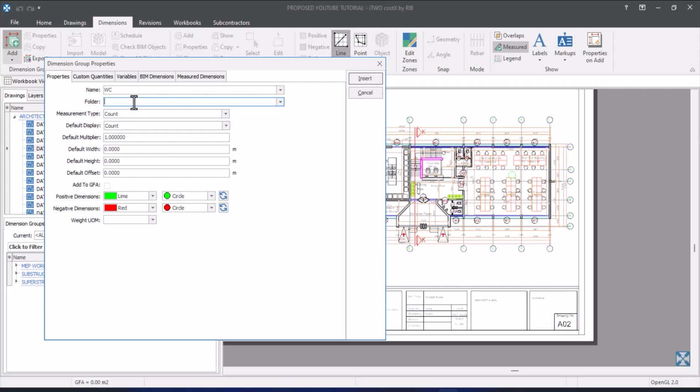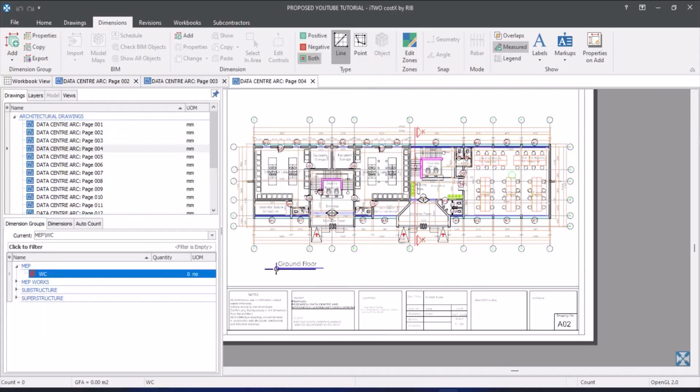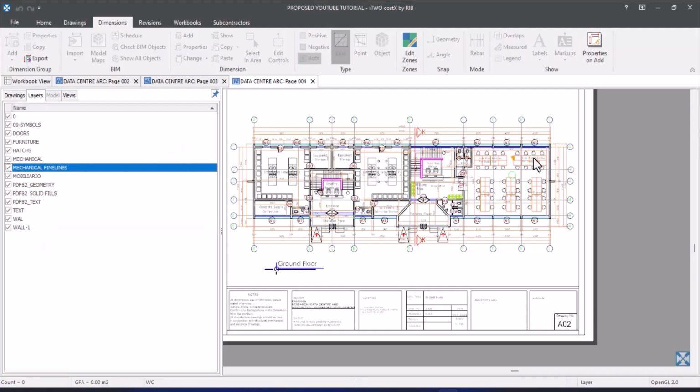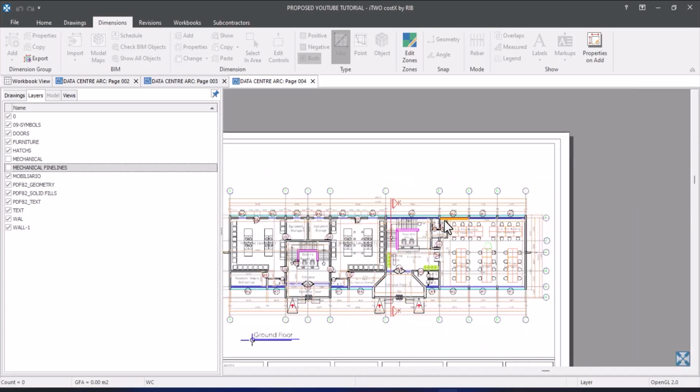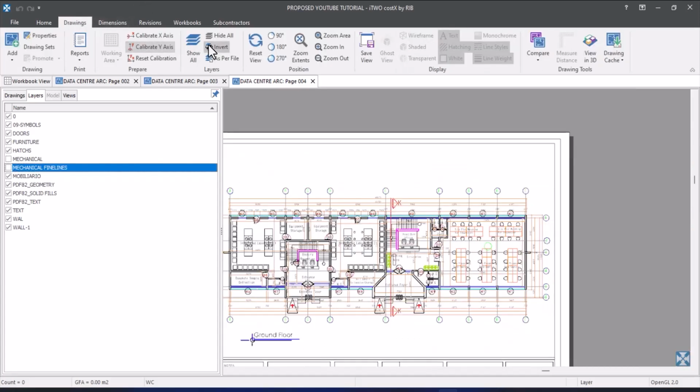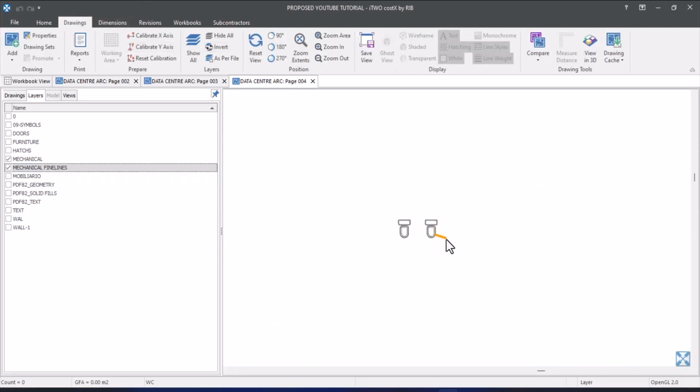So let's just create a folder for this. We'll call it MEP, which is mechanical, electrical, and plumbing. Then click OK, and then click insert. You can see we have our new dimension group. We can use this to measure the sanitary fittings and count the number of sanitary fittings. Like I showed you earlier about the layers, we can just go to this, click this, and then invert, and then measure all this.